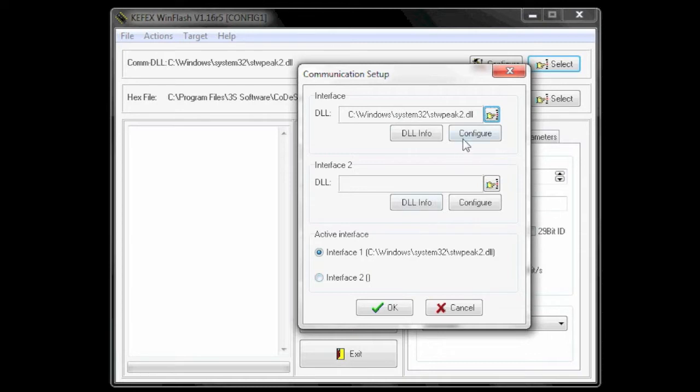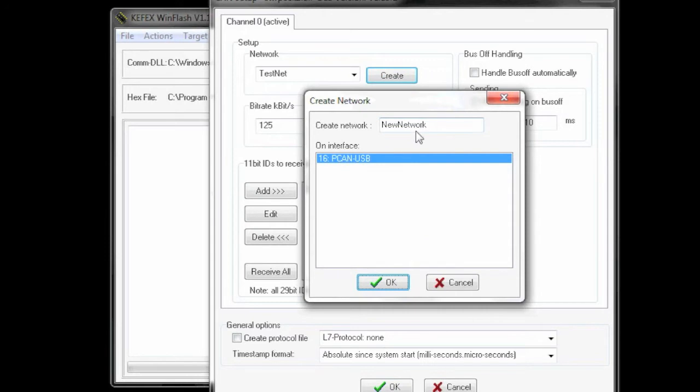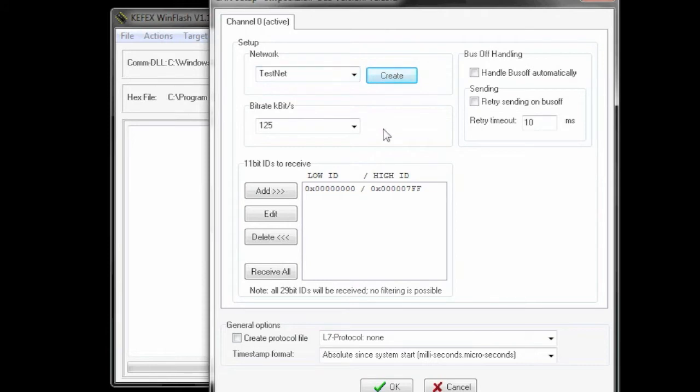We can also click configure here, and this will allow us to select a CAN network that we're going to flash over. The default network is testnet, but if it doesn't exist, I believe the program will prompt you to create it when you start Winflash. Otherwise, you can click create here and type in a name for a network and then click OK, and it'll create that network in this list for you.